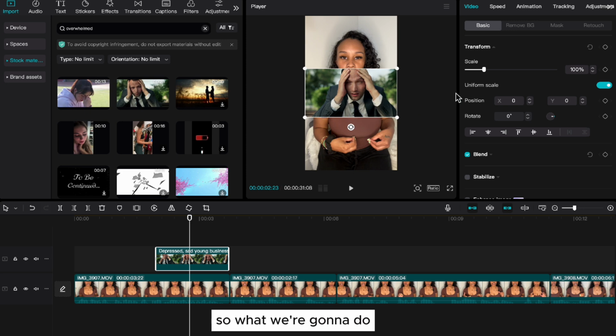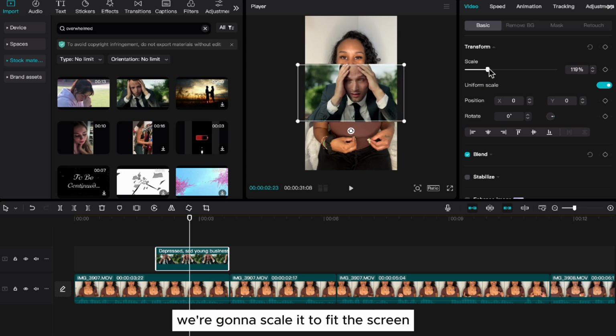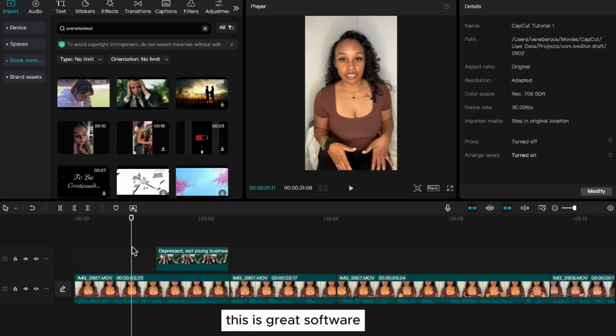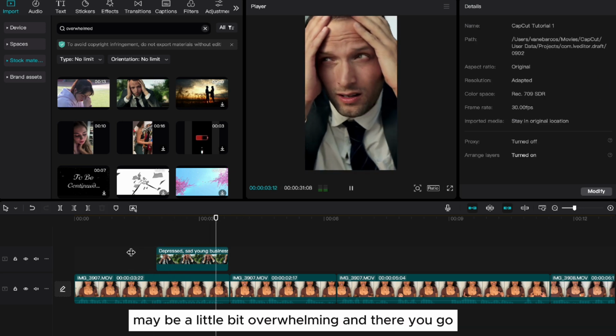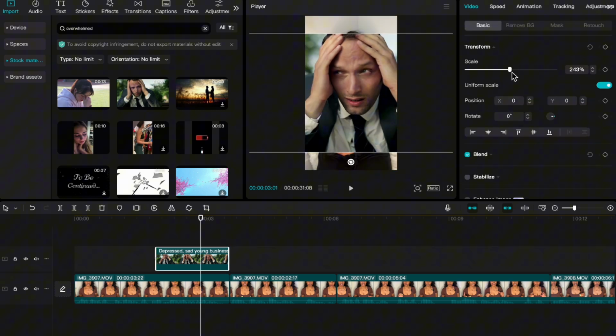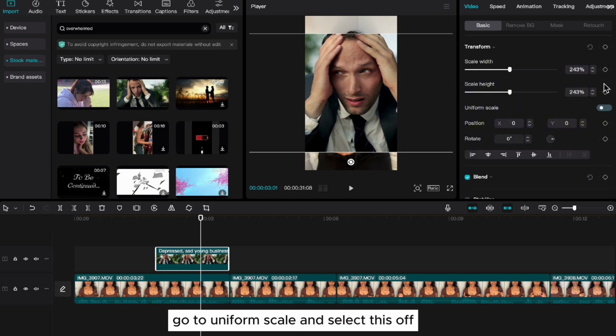So what we're gonna do, we're gonna scale it to fit the screen. So we're gonna make it big. If you want it to look like this, this is great. Software may be a little bit overwhelming. And there you go. Now let's say you don't want his face to be so close. You would scale it down, go to uniform scale and select this off.